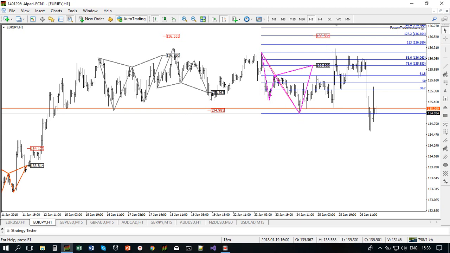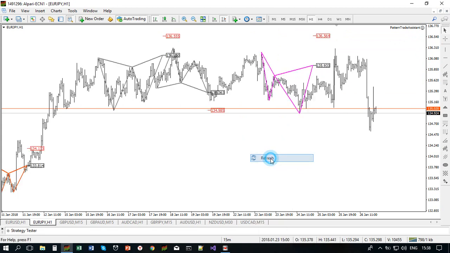What about the butterfly pattern? The original butterfly pattern is placed at 1414 because if price goes beyond 1414, it invalidates the pattern. Yes, let me delete the stuff, let me refresh rates, then it appears. But what if I do it this way?